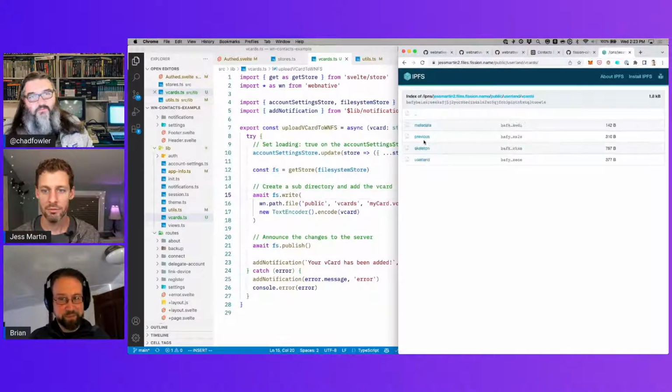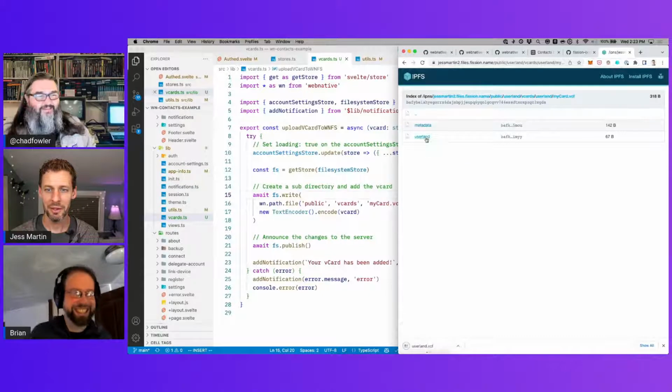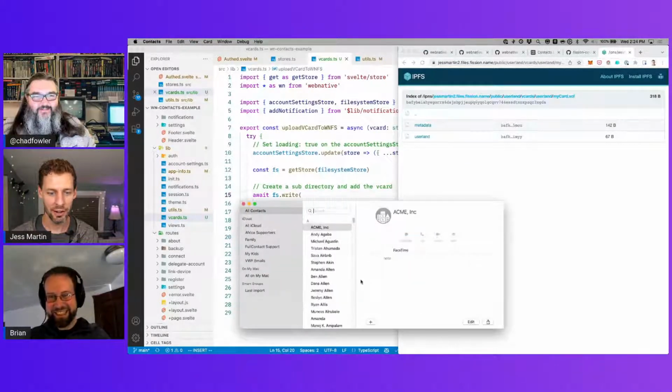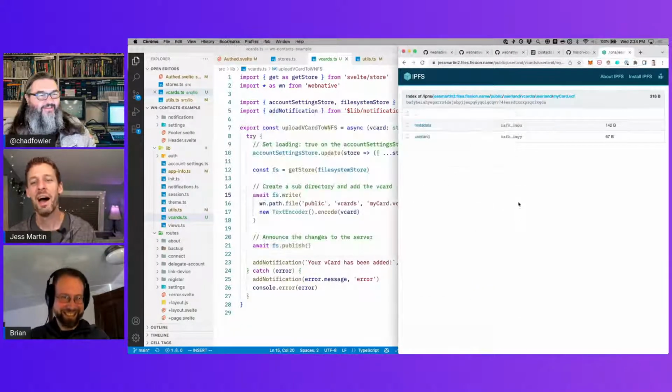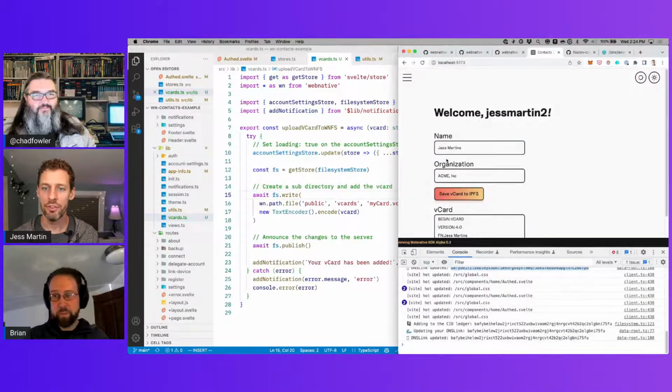Hey, check it out. vCards. Nice. I had to save it as a public because I thought it would be a cool demo there. Here we go. Userland.vcf. Add that card. There it is. Acme Inc. Super cool.